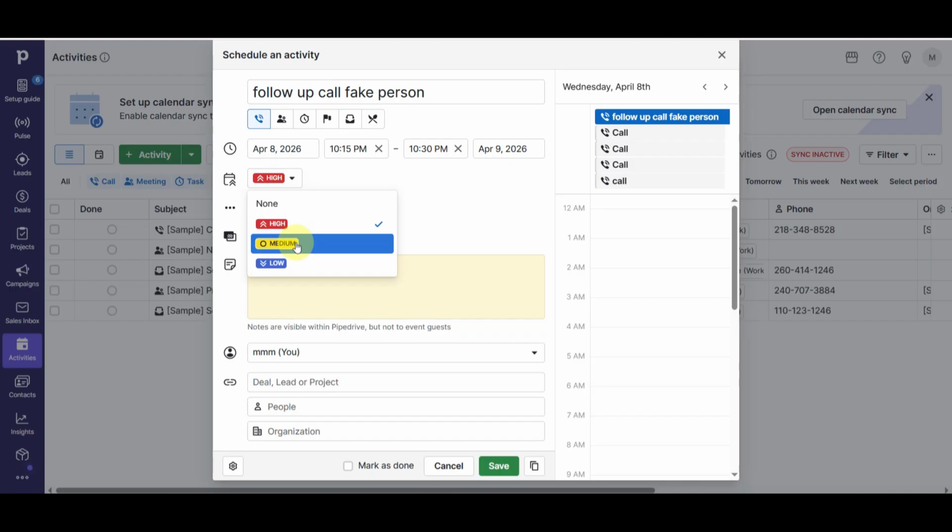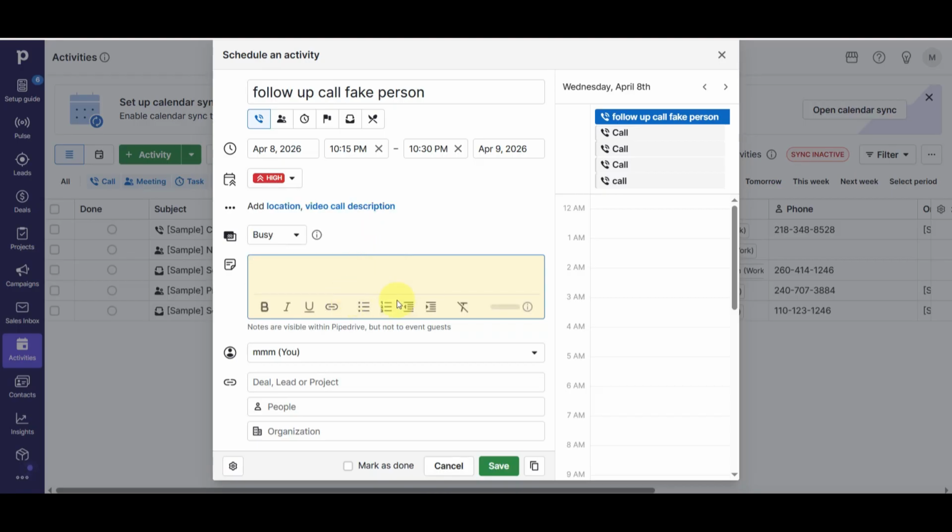Now, link the activity to the relevant deal. This step is very important because it connects your follow-up directly to the opportunity. It keeps all conversations, files, and next steps in one place and makes your pipeline easier to manage.